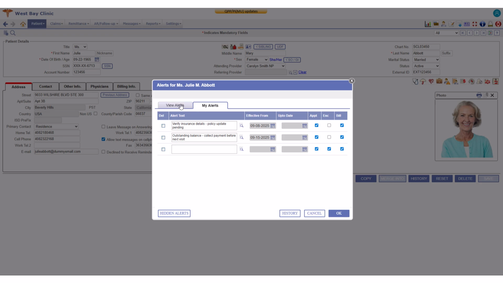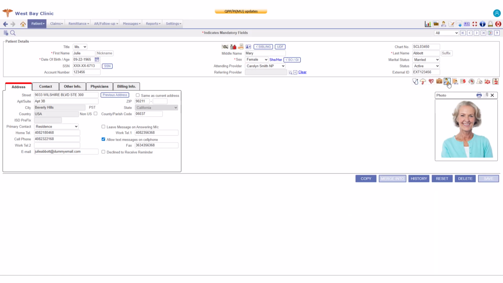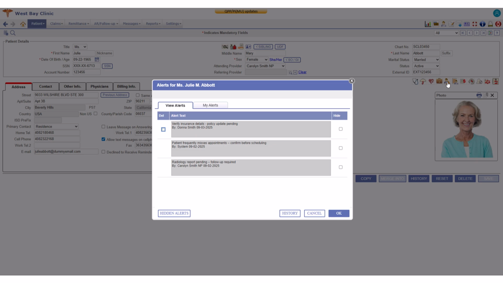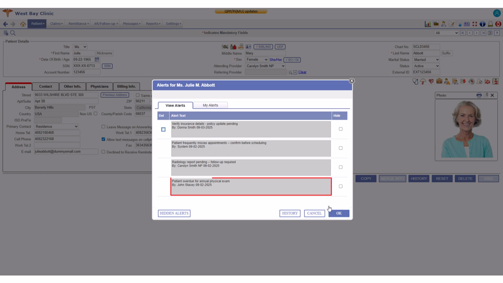If an alert is not relevant to you, it can be hidden from the Patient Alerts pop-up. To hide an alert, select the checkbox under the Hide column and click OK. The pop-up will close, and if you reopen the pop-up, the alert will be hidden from view. You can access all hidden alerts by clicking the Hidden Alerts button. To make an alert visible again, select the Unhide checkbox and click OK. The alert will reappear in the pop-up.